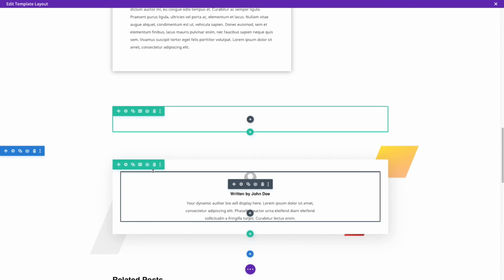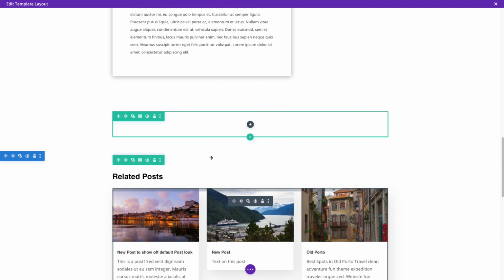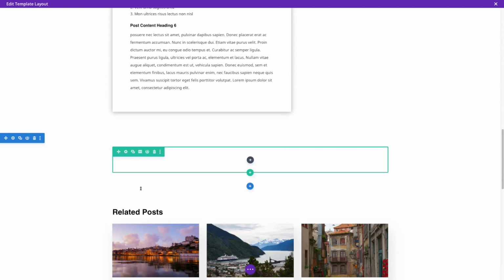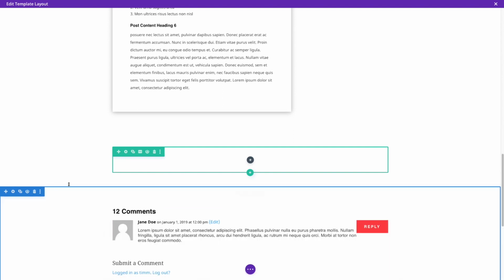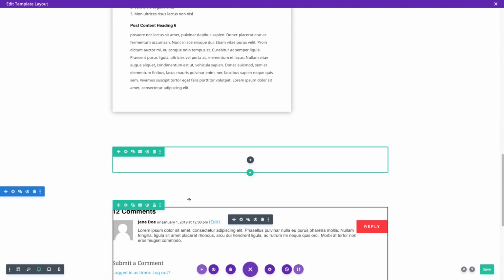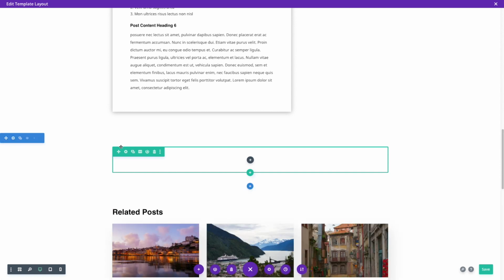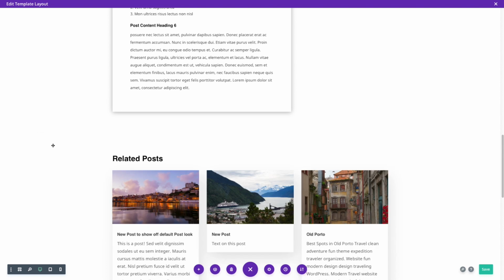Since we put the writer section up above, I'm actually just going to remove this entire writer section here. I don't really like this extra spacing. I kind of want the related posts to be as close as possible. Great thing with Divi is you can always hit Command Z to undo. I didn't want to remove that. I want to remove this section up here.